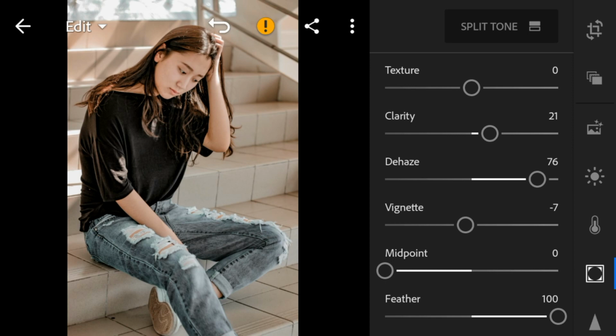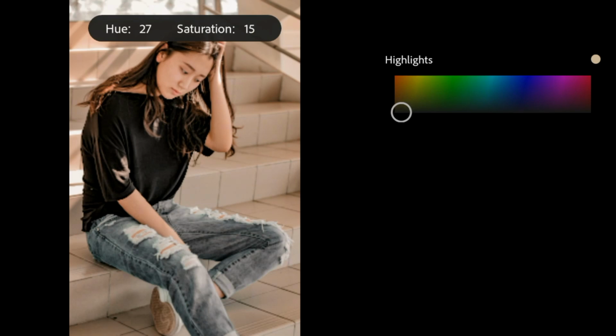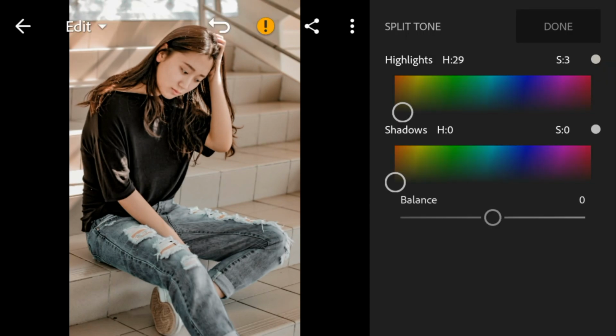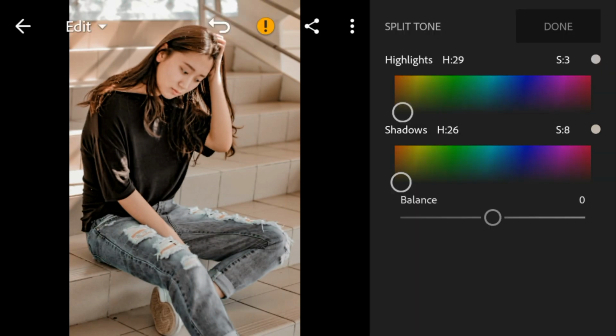Now go to the split tone. And then go to highlights. Adjust the hue to 29 and saturation to 3. Go to shadows, adjust the hue to 26 and saturation to 8. And lastly, adjust the balance to minus 10.